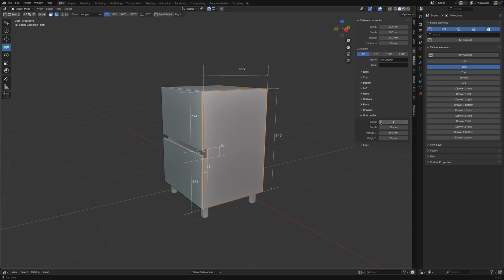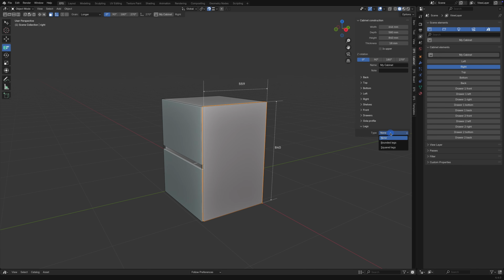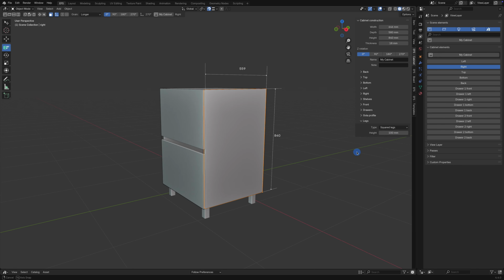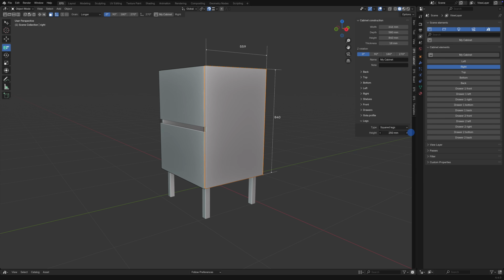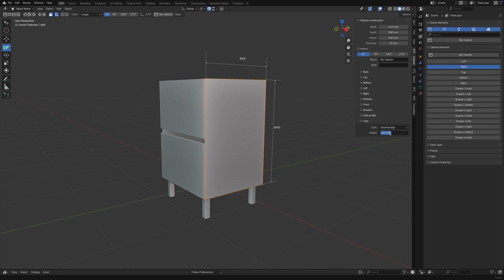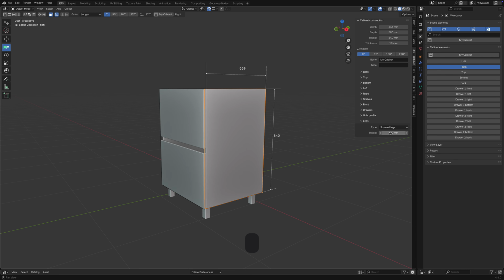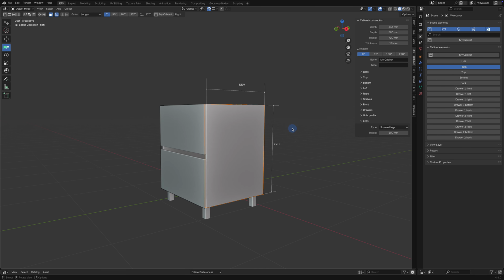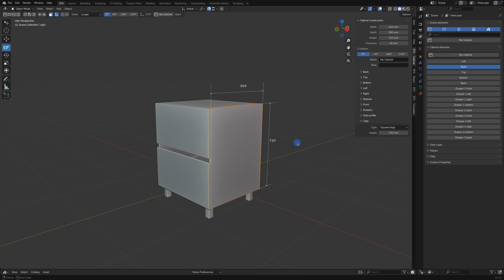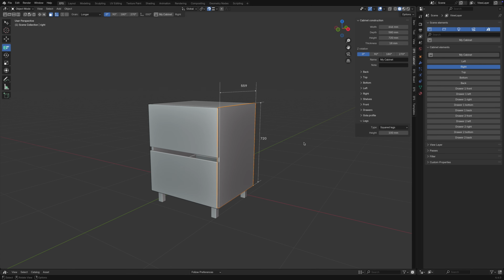Cabinets can be designed with either rounded or squared legs with adjustable height. It's important to understand that legs serve primarily as design and rendering elements. The cabinet height measurement does not include the legs. For example, if you specify a cabinet height of 720 millimeters with 100 millimeters legs, the total visible height will be 820 millimeters, but the manufacturing dimensions for cutting will remain at 720 millimeters. This distinction ensures accurate material calculations while providing realistic visualization.